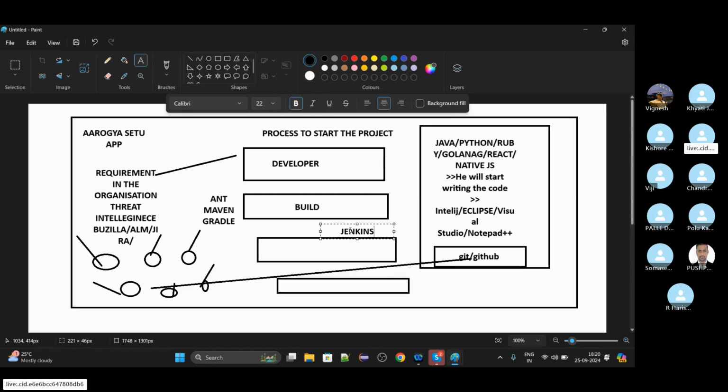Now, code reached to this part. Now, developers solve problems. Now they are communicating with each other. Let's say developer A, developer B, developer C are there. So how are they communicating with each other?